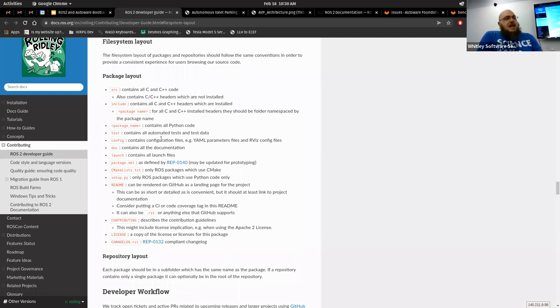Config is going to be the name of the folder where you put your parameter files. You will see in a lot of cases that people have created a folder called param. That is non-standard. It just gets done a lot because people don't go and reference the documentation every time. But within Autoware Auto, at least, the config folder should be where all of the parameter files and RViz config files are.